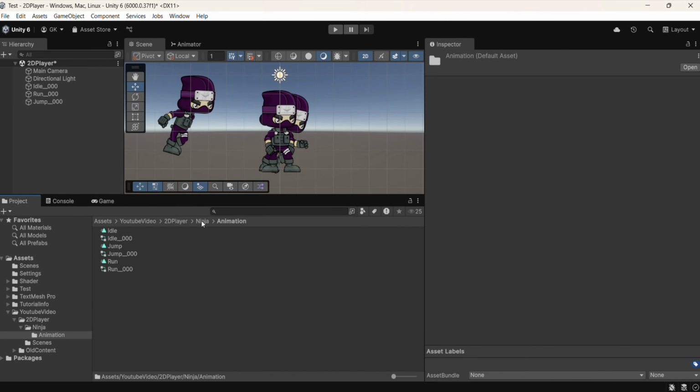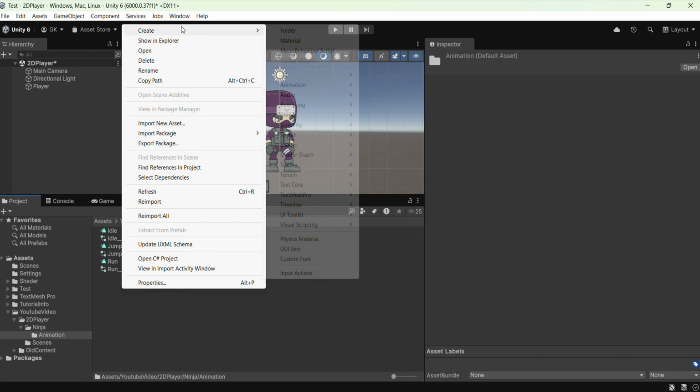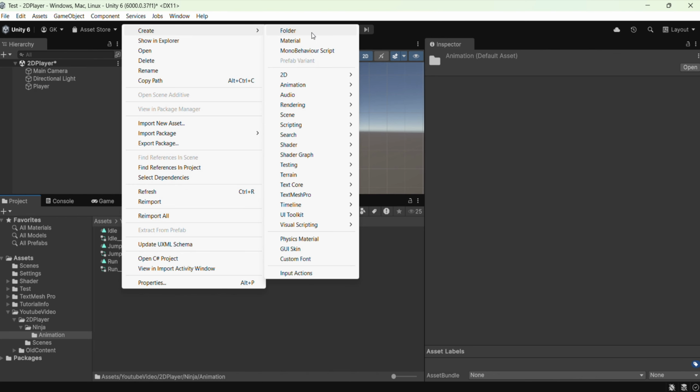These are the animations we have just created. I don't want the other things, the jump and run. I want idle. I'm going to name it player. Once the animation is created, you need to create an animator to apply the animations for the player.